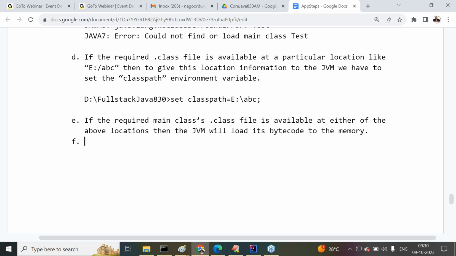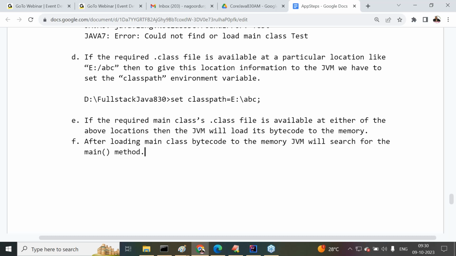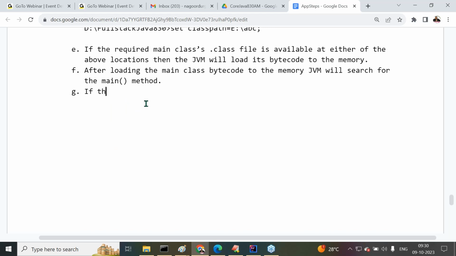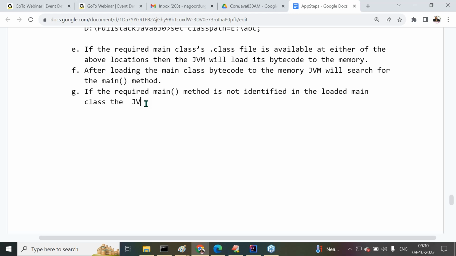Next one is what? After loading the main class bytecode to the memory, the JVM will search for the main method. Now the point is, if the required main method is not identified in the loaded main class, then the JVM will provide the following error and exception messages.